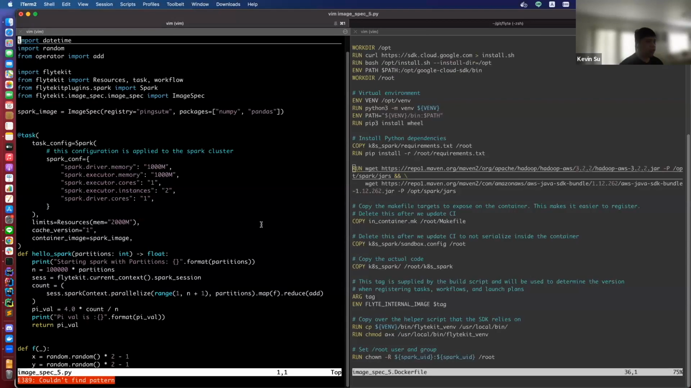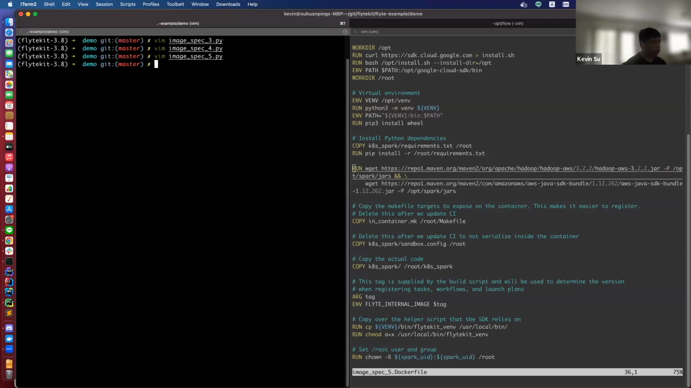So what we do is, in the Flyte Spark plugin, we build a base Spark image. Every time you register this workflow, instead of pulling the Flyte base image when you run the Spark task, you will pull the Spark base image.